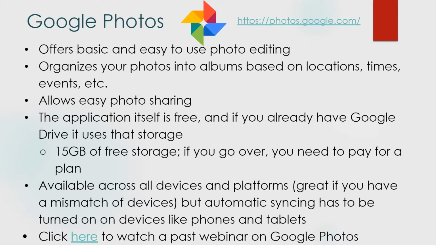So it's great if you have a mismatch of devices, but automatic syncing has to be turned on for devices like phones and tablets. And we also had a past webinar on Google Photos if you want to check that out later.